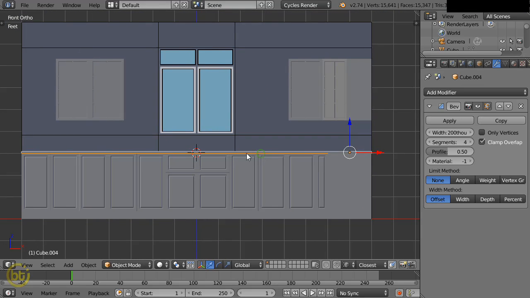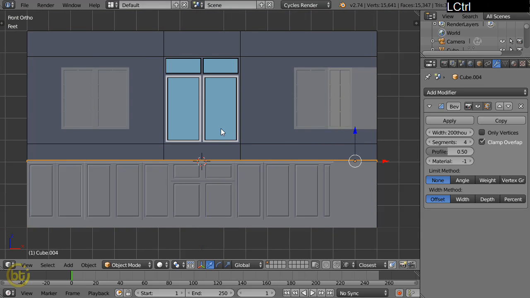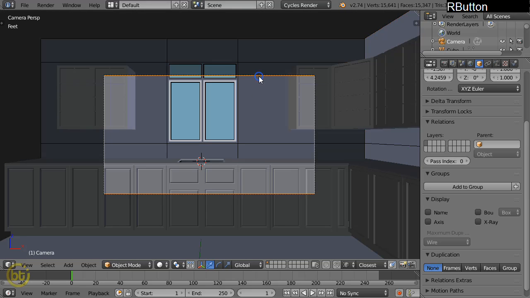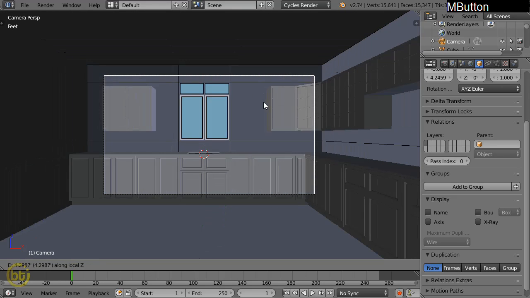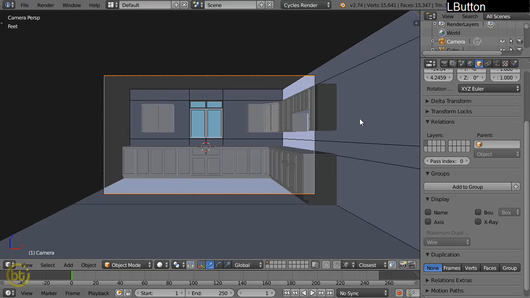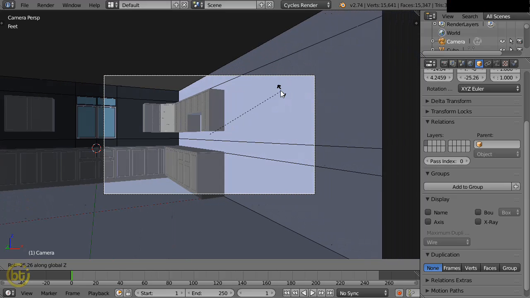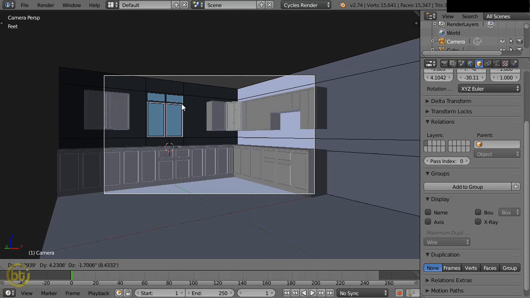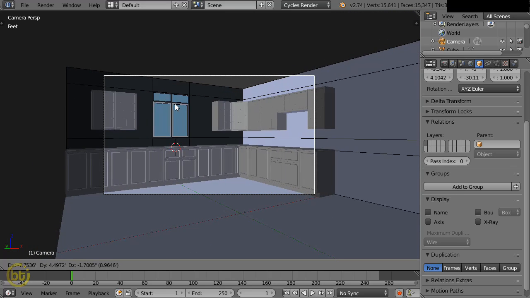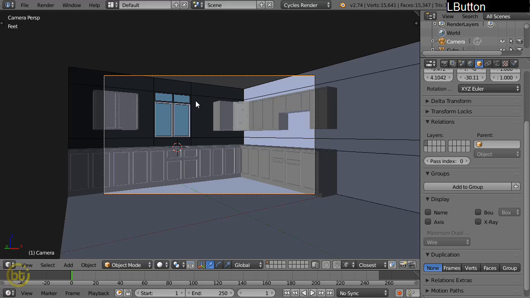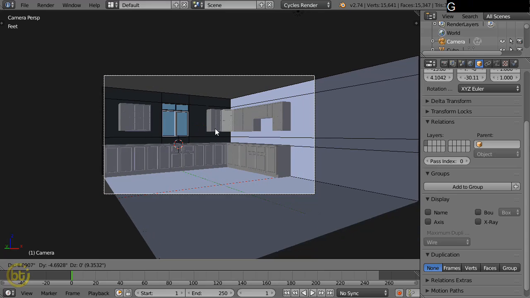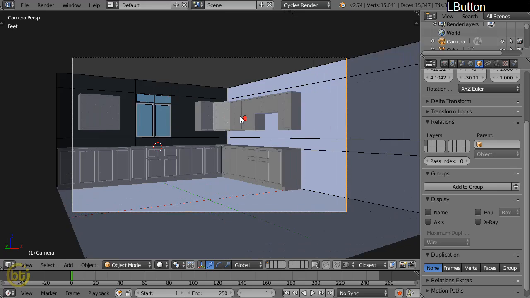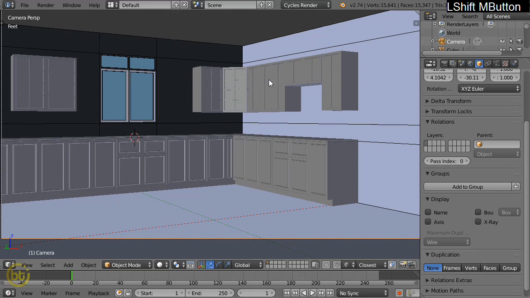Select this one, go to the front view, press Ctrl Alt Numpad 0 to position the camera. Now select this camera there and move this one like that, and rotate this on the Z axis like that, and move this one to there. And bring this one to back. I think this position is pretty good.